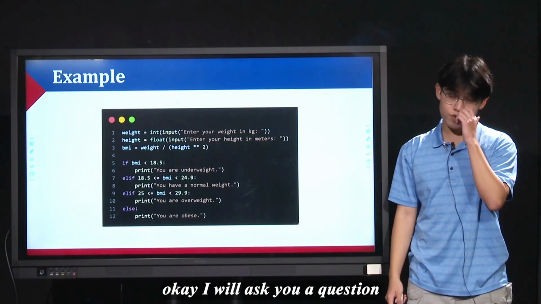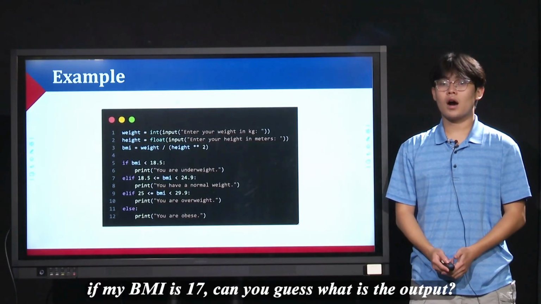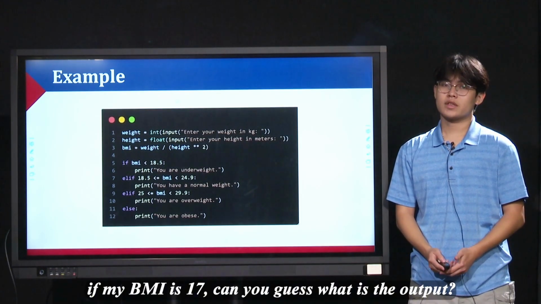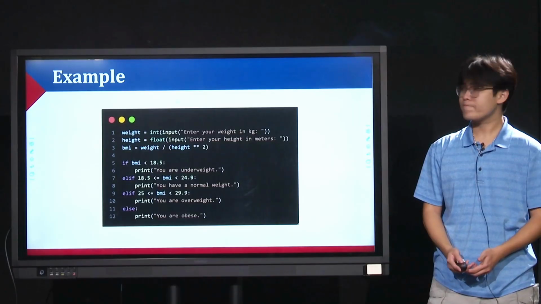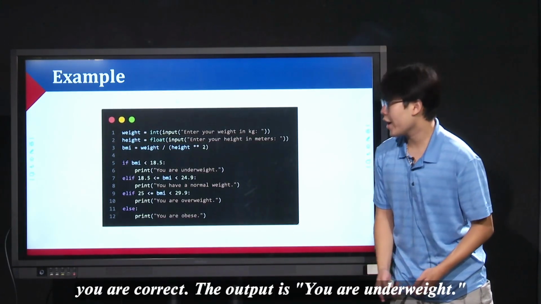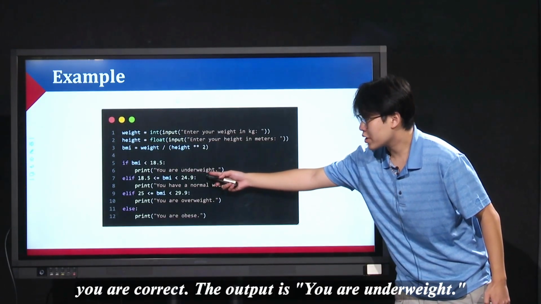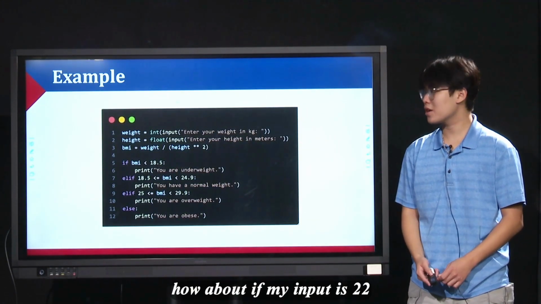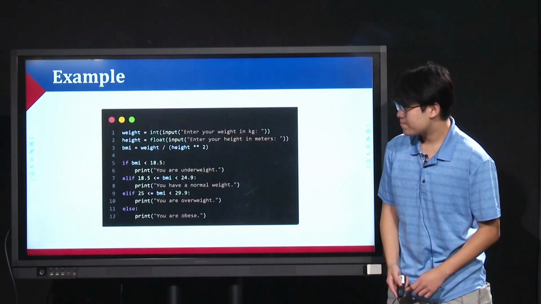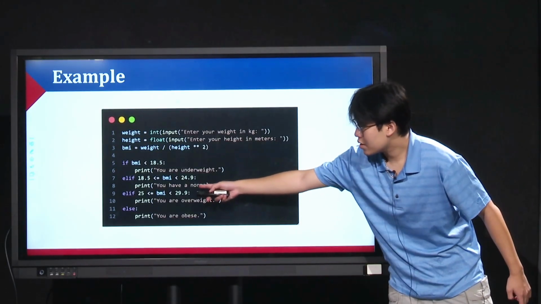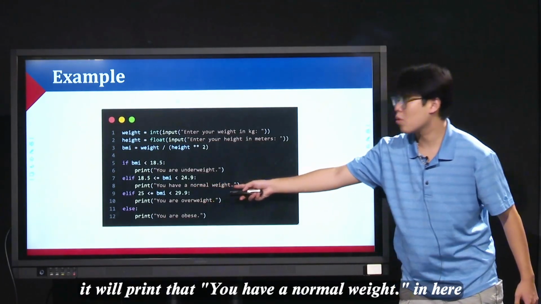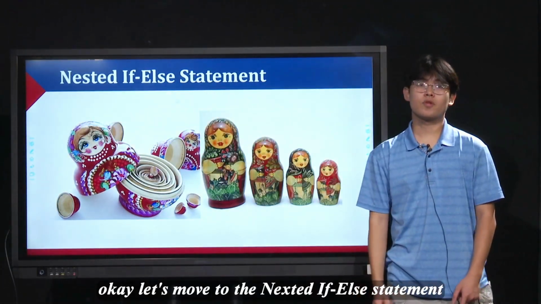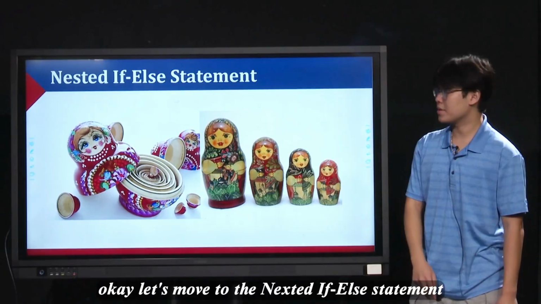Okay, I will ask you a question. If my BMI is 17, can you guess what is the output? Yeah, you're correct. The output is you are underweight. How about if my input is 22? Yeah, the print will print like you have a normal weight in here. Okay, let's move to the next if-else statement.